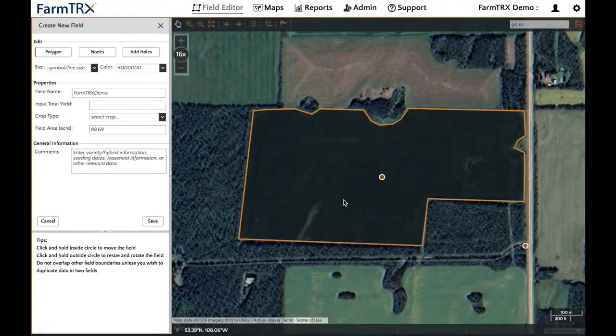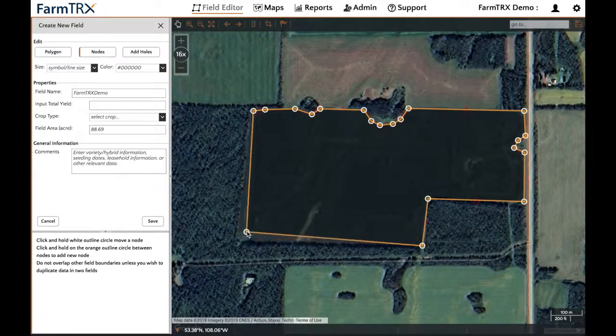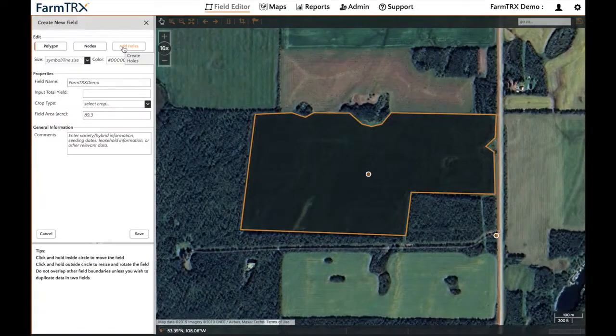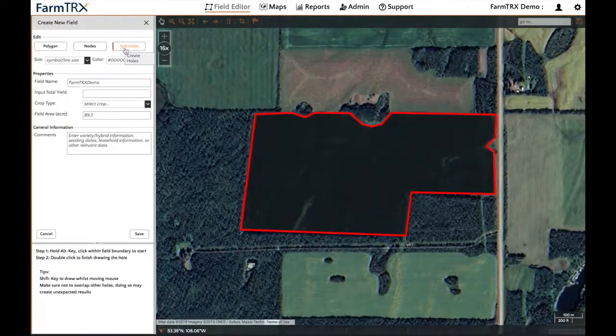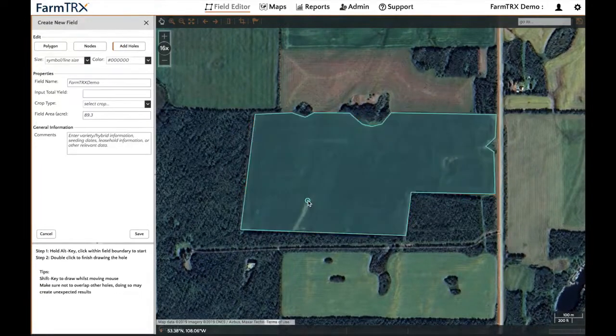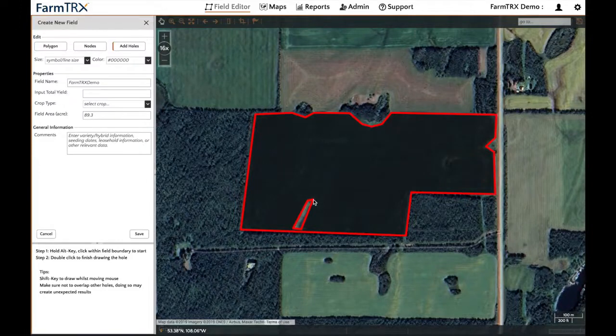On the next screen, you can edit your points or add holes. To edit a point, click the Nodes button, then you can click and drag any point to edit it. To add holes, click on the Add Holes button and put your mouse over your field. Hold the Alt button on your keyboard and then click to create the points around each hole. Double click to finish drawing.